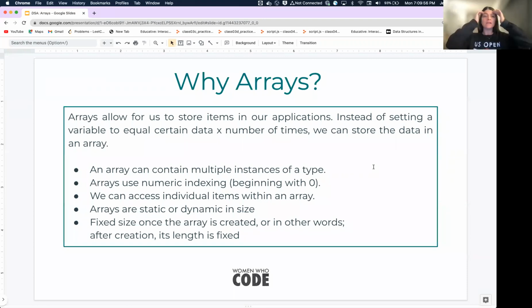Why arrays? Arrays allow us to store items in our applications, instead of setting a variable to a certain data X number of times. Like if we had in JavaScript, let name equal Jesse, and we repeat this, let name equal Julia, let name equal Anna. Instead of doing this so many times, we can store it in an array. An array can contain multiple instances of a type. Arrays use numeric indexing, so they begin with 0. We can access individual items within an array. Arrays are static or dynamic in size, but they are a fixed size once they are created. All right, so let's go to the next slide.